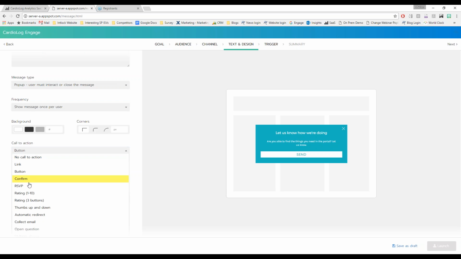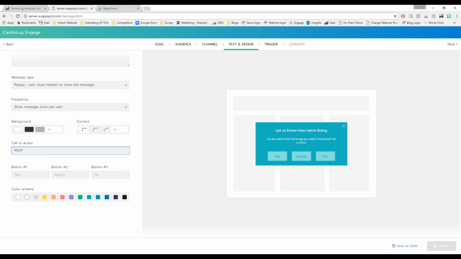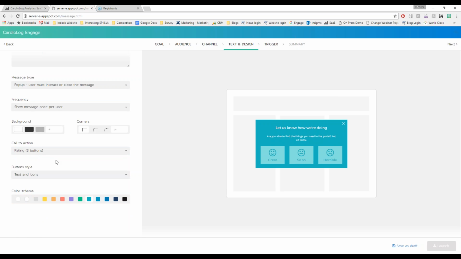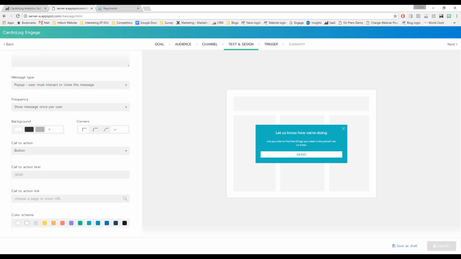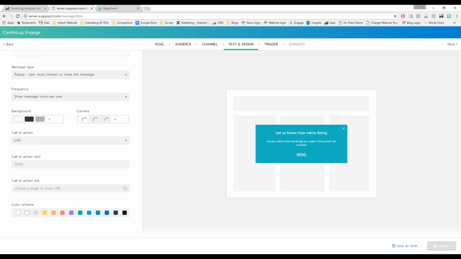And you can select your call to action. So it can be an RSVP, a rating, collect an email, a button, and so forth. And you can also have a call to action link, which is a really great way to direct any of your users to an intended site. So for example, you can redirect them to an HR site. And again, we can play around with the color schemes as well. That's a fun part.